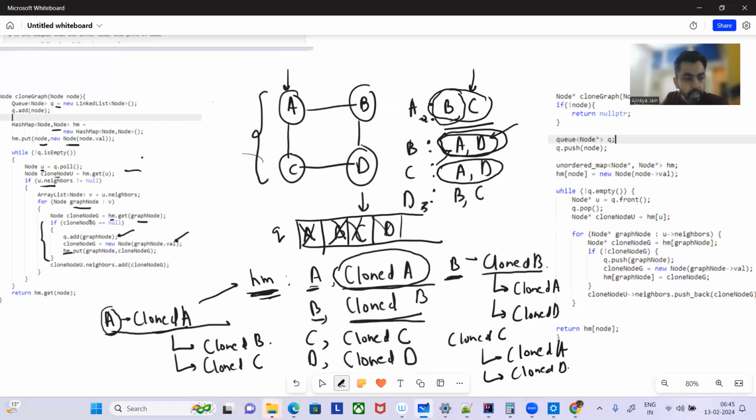Then for the source node, where is the clone node? The clone node is here. We are adding the clone neighbor node into the neighbors of the clone source node. Finally, we are returning the clone source node, for whatever input source node we have got, which will have all the clone neighbors.